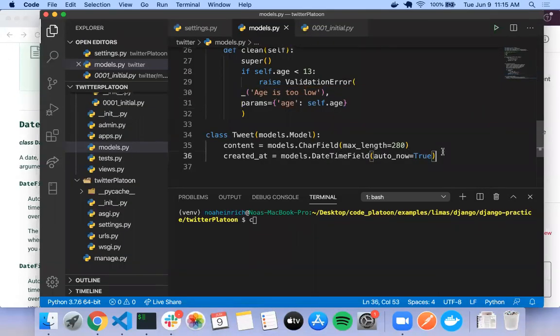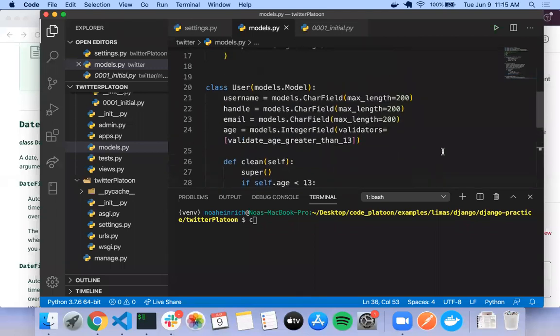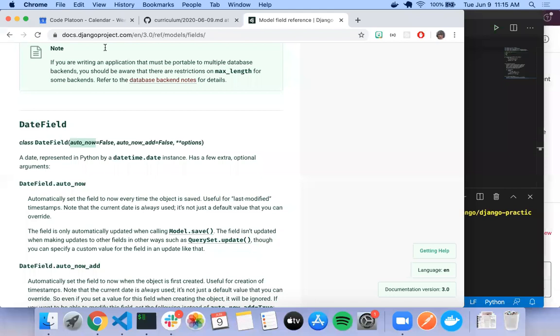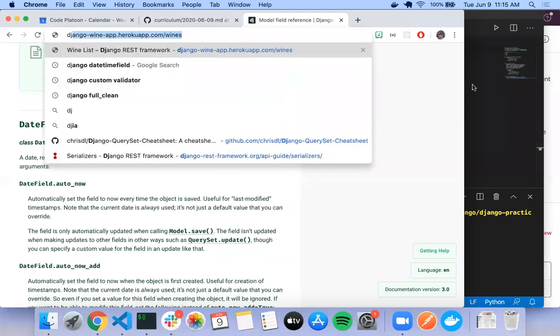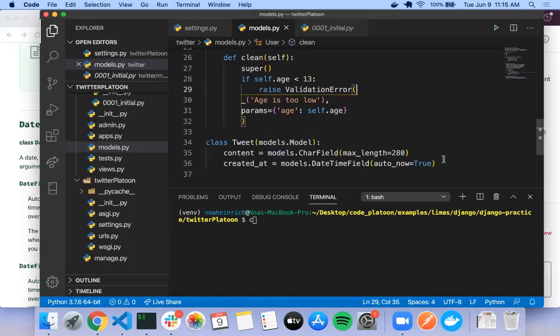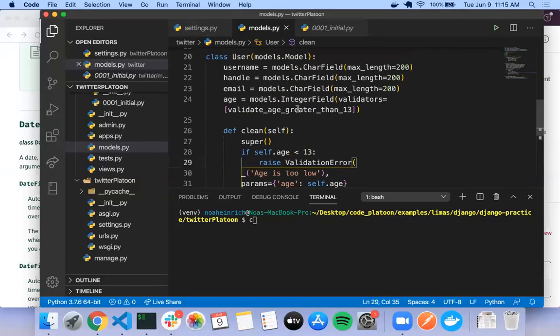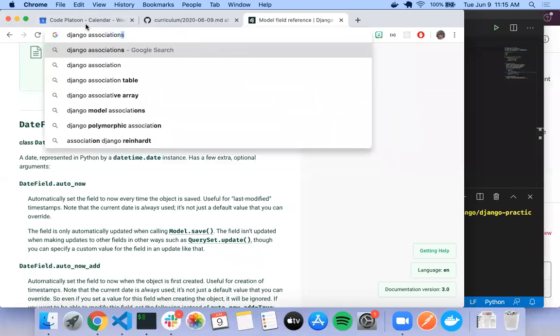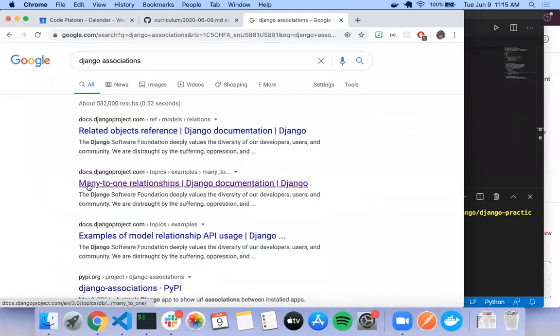And the other thing is we'd want to make sure that a tweet is associated with a user, right? And I don't know how many people have gotten to the Django associations challenge yet, but this is going to be relevant. So we need to figure out how Django associations work, because it's not as simple as just saying user_id equals user.id in this case. It works a little bit differently. It's related objects reference.